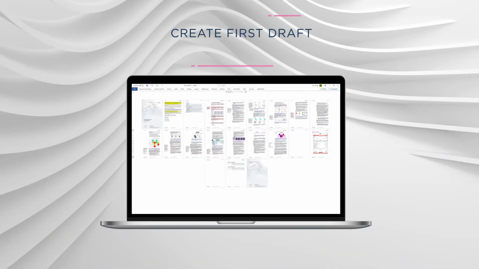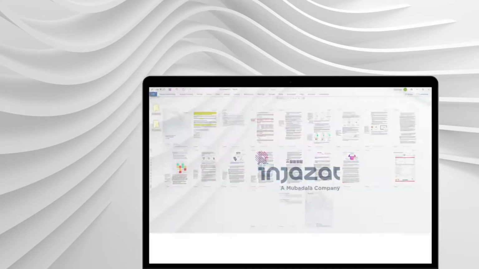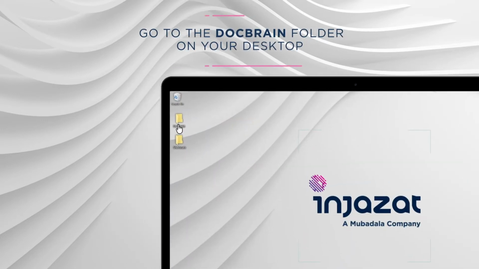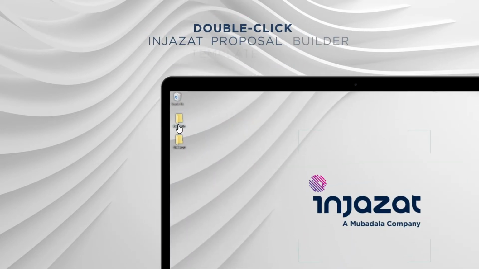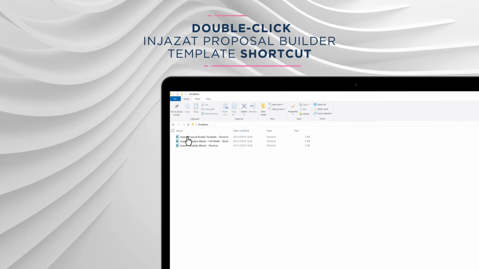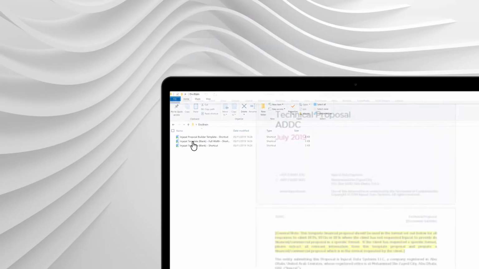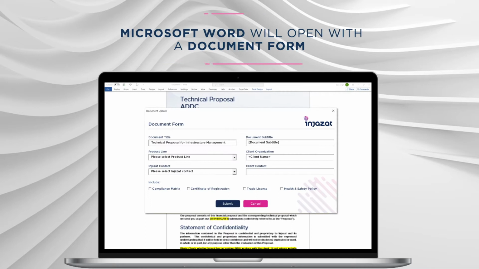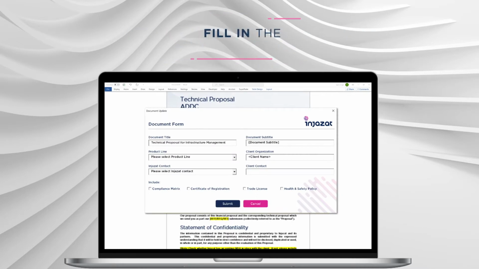Now create the first draft of a formatted and brand compliant proposal in just a few clicks, not a few days. Here's how. Go to the .brain folder on your desktop and double-click Injazat Proposal Builder Template shortcut. Microsoft Word will open with the document form. Fill in the fields with the appropriate values.